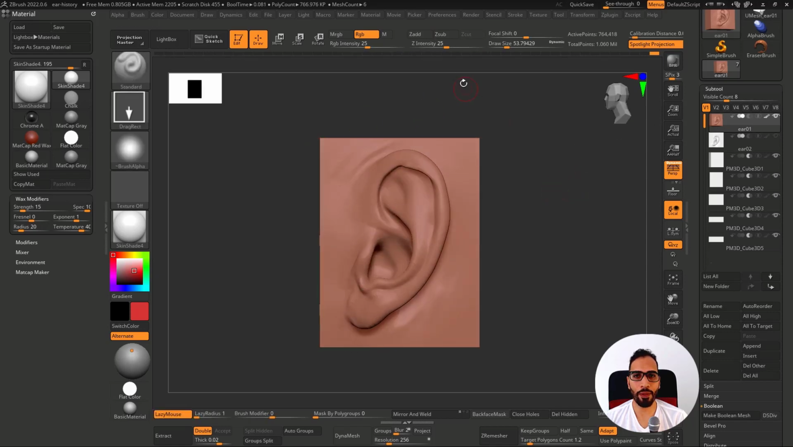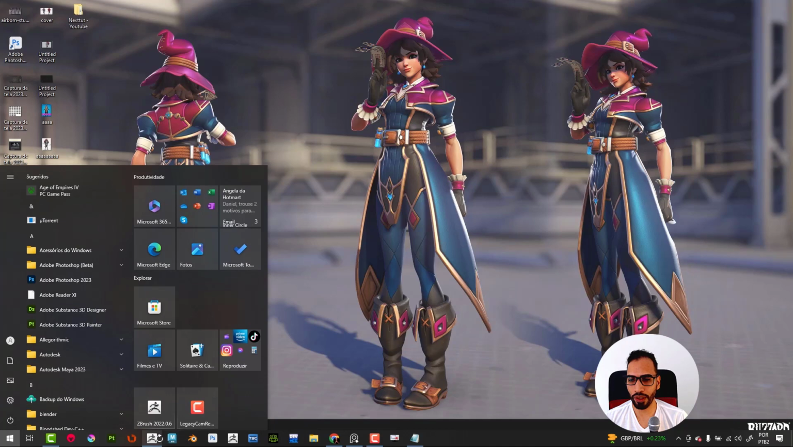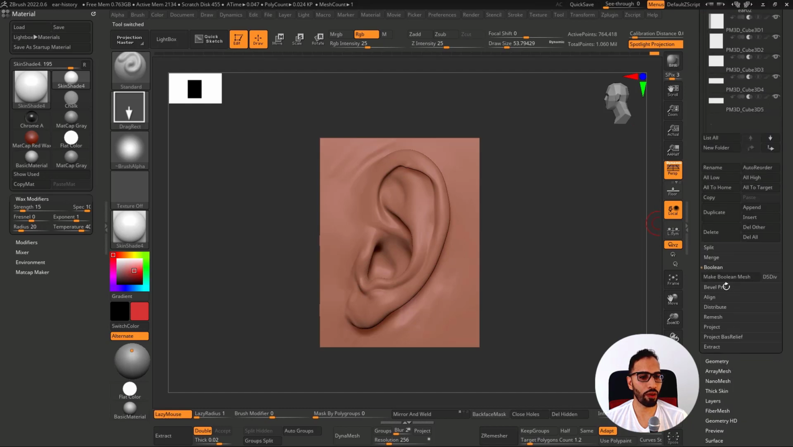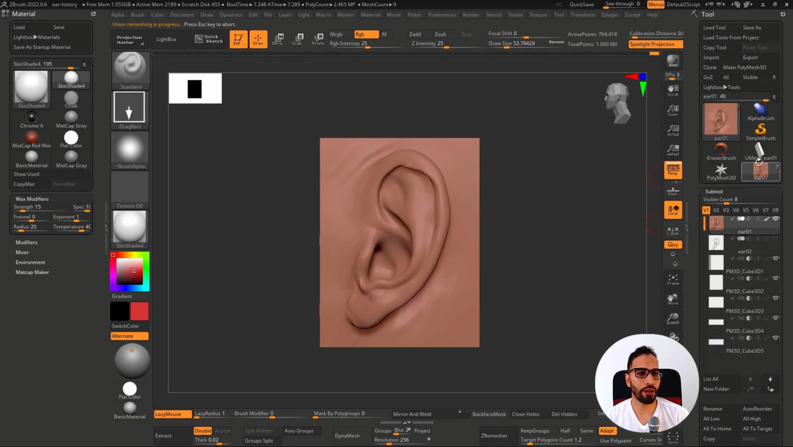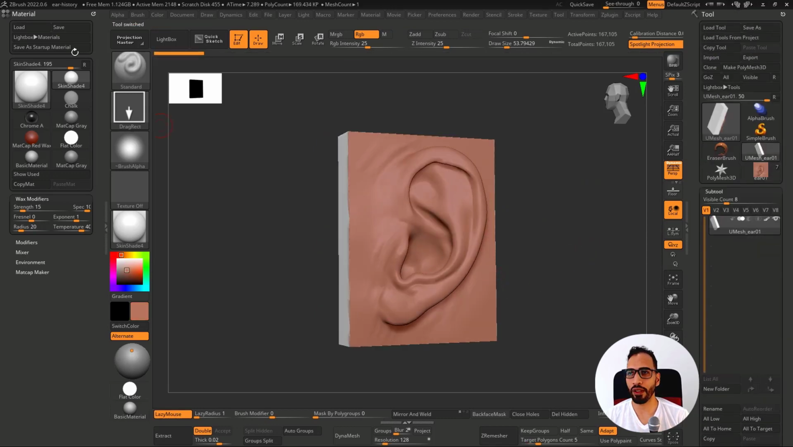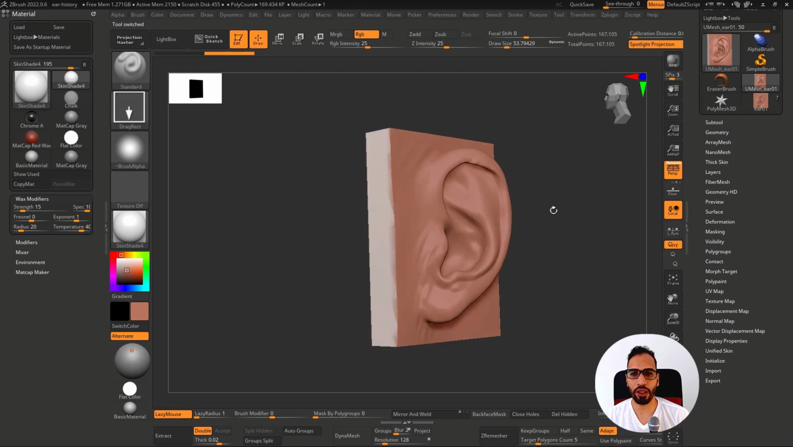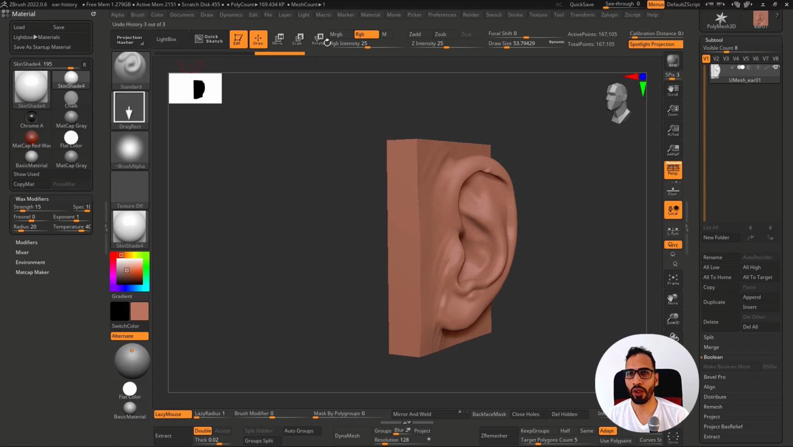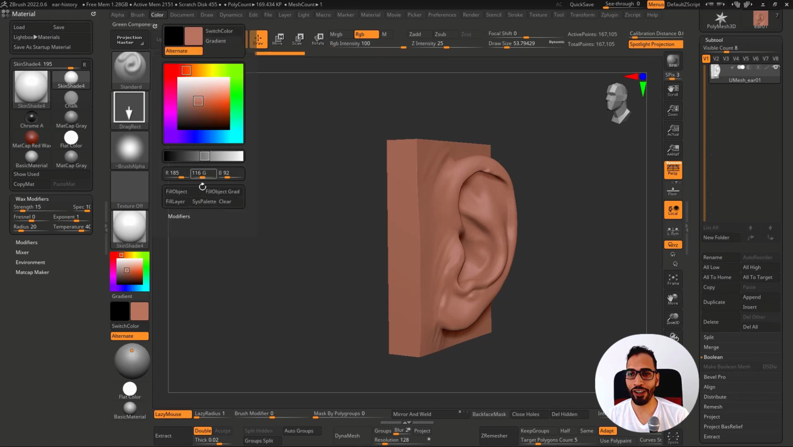Let me see. Let me first delete this, oops, sorry. Let me delete this mesh, the wall. And now I'm gonna convert it, make Boolean mesh, and I'm gonna paint with the final result. So let me see here. That's okay. Let me pick the color fill object, geometry. That's okay. Let me see here, subtool, and increase, of course, the RGB and fill object.